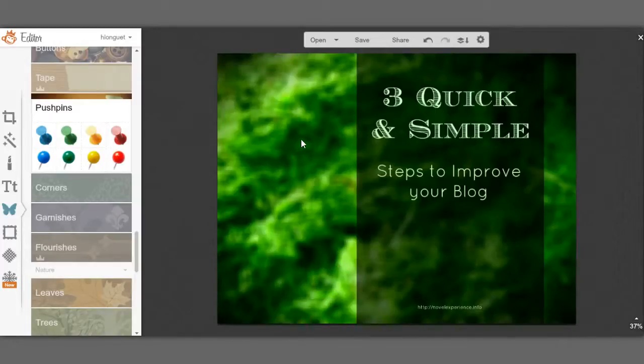So there really is no excuse to not have images in this day and age. They can be totally free. I mean, we created that in 12 minutes, and you have a free image that you can use on your blog. Hope that was helpful, and enjoy creating images.